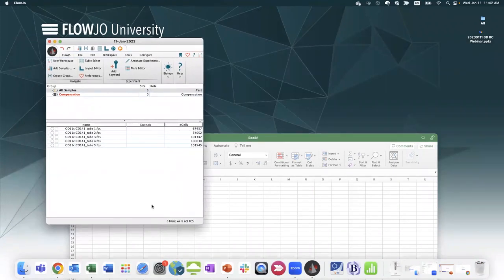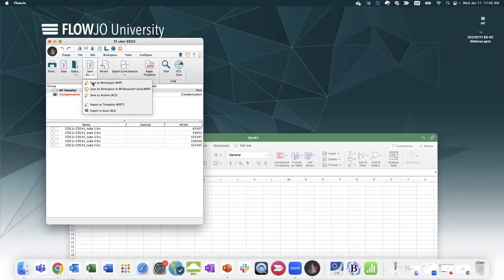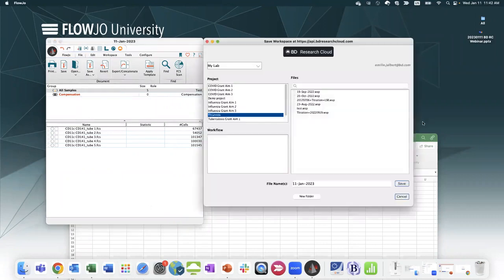Once I've done the analysis, I can then go to file, save as, and I'm going to save this workspace to BDRC. And so same thing, it'll ask me, where do I want to save it? What project? I would just give it a name and save it there. And now this workspace is available to anyone that has access, that's in my organization. I can choose to lock it if I don't want anyone to touch it.